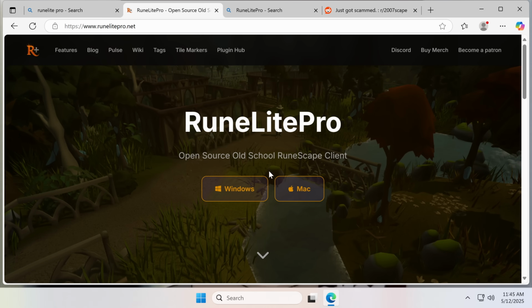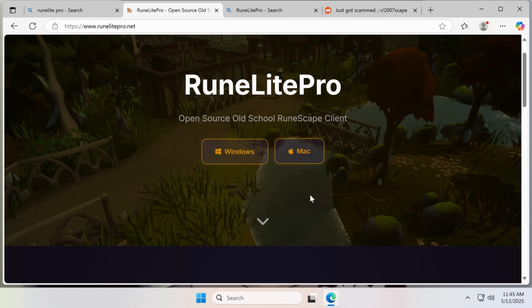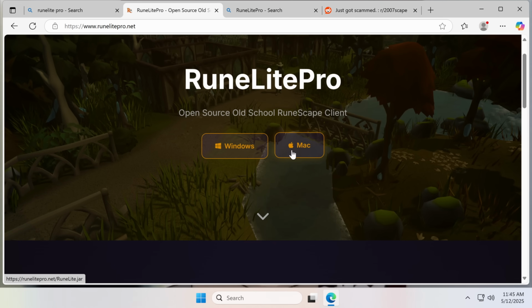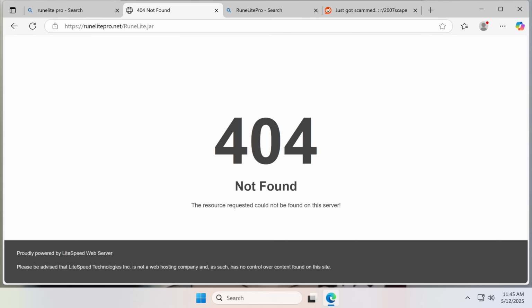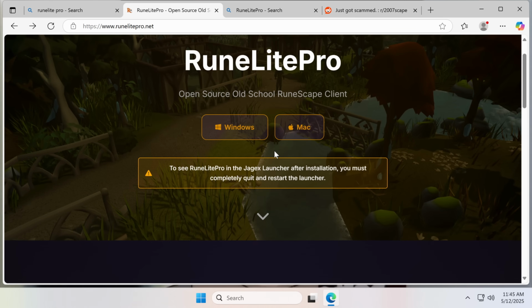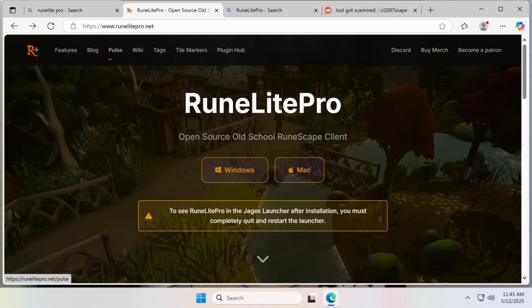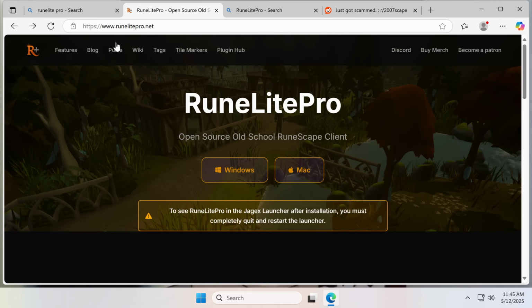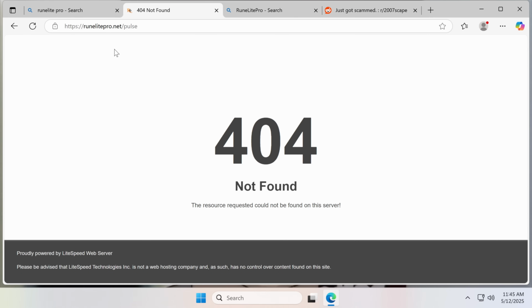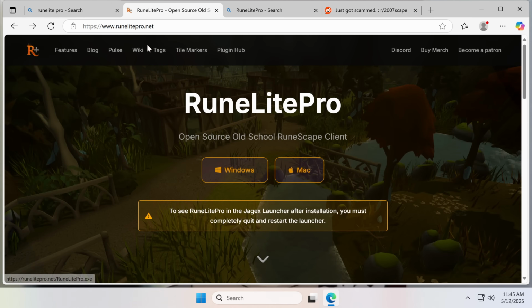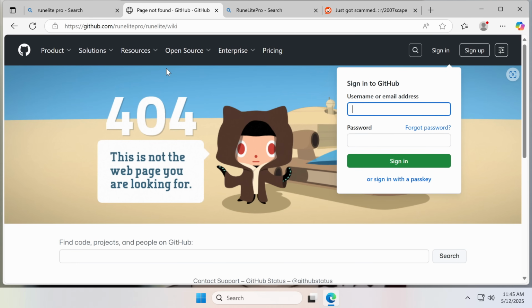So the obvious red flag for a lot of malware is it'll pretend to have versions for other operating systems, but it usually won't. The Mac version actually just goes to a 404. But the Windows version does exist. We can also see that despite saying that it's open source, there is no open source. And none of the pages on here work. This is also, I don't know how significant this is, but I have seen this Lightspeed web server on a lot of sketchy things, but maybe it's got legitimate uses.